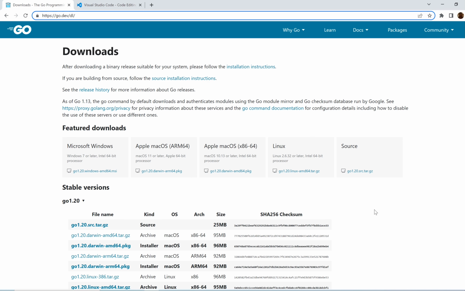So in order to write and run Go code, you basically need two setups. You need Go and a code editor. To download and install Go, go to go.dev/dl and download the installer for your operating system. For me, that would be this one because I'm running on a Windows machine. Once your download is complete, just install it as you would any other software.